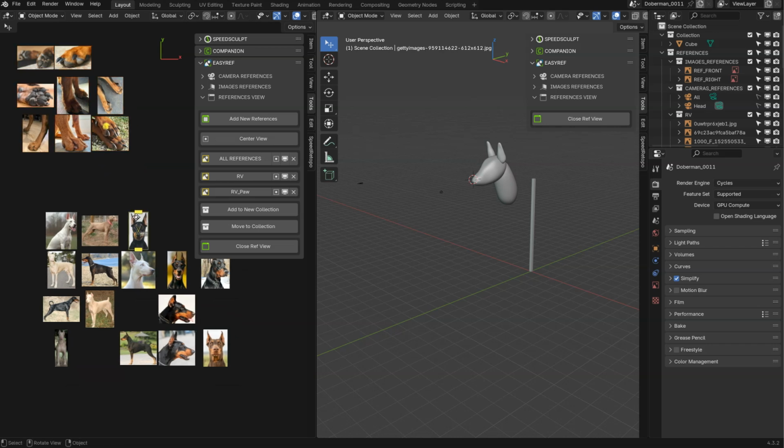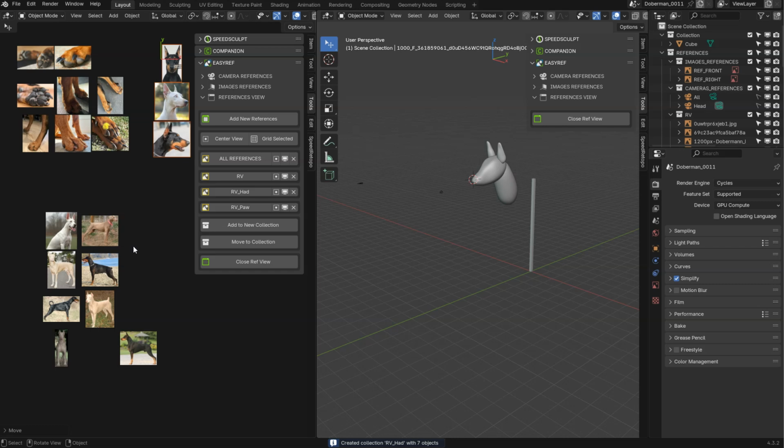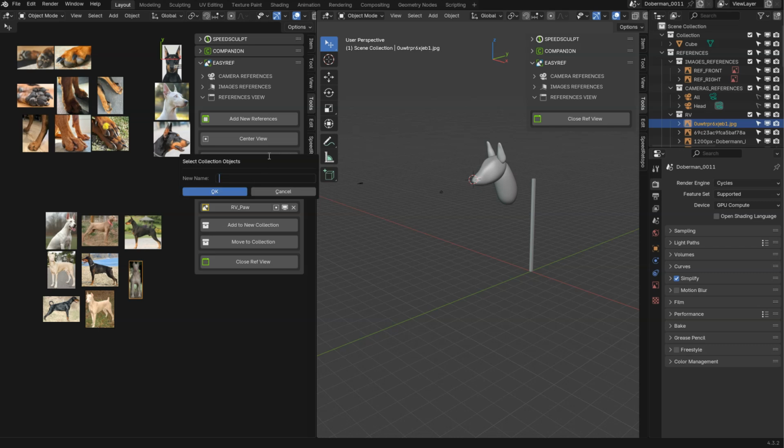I can do the same for the head. So let's select the ones that will be helpful for me. Okay. Add to new collection. Let's name it head. Voila, without the E. And press OK. Let's grid it. Let's move it here. And just edit those ones like that. So this one I will press Shift and I will be able to rename it. So let's name it body and press OK.